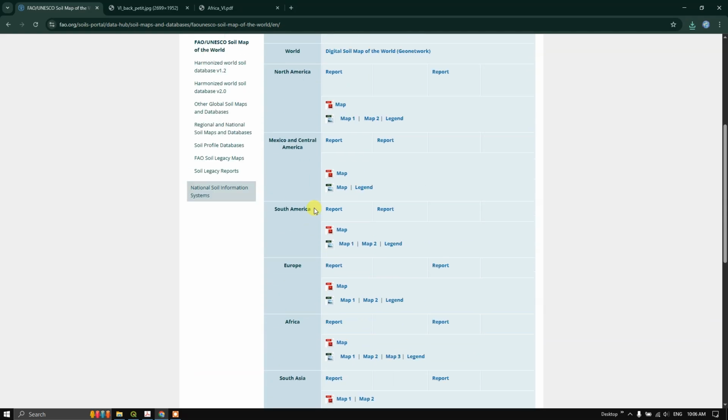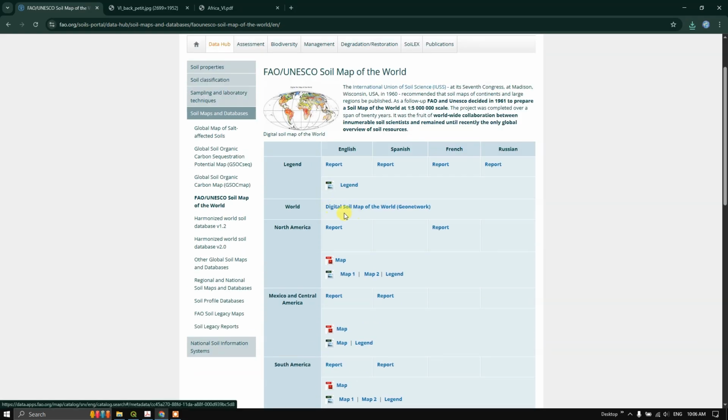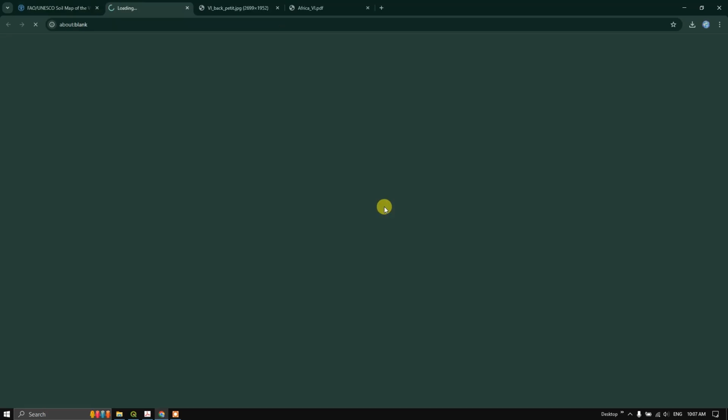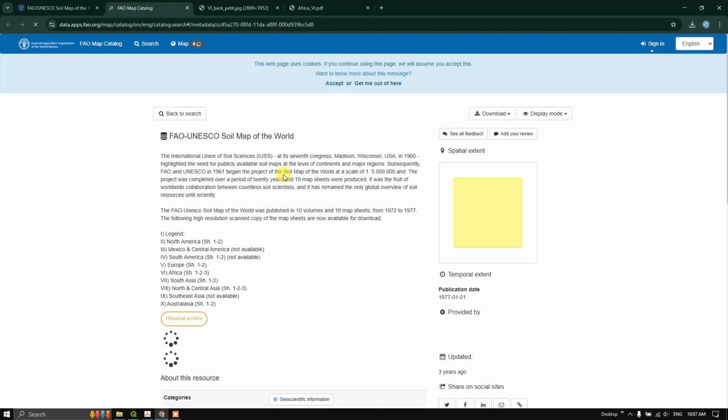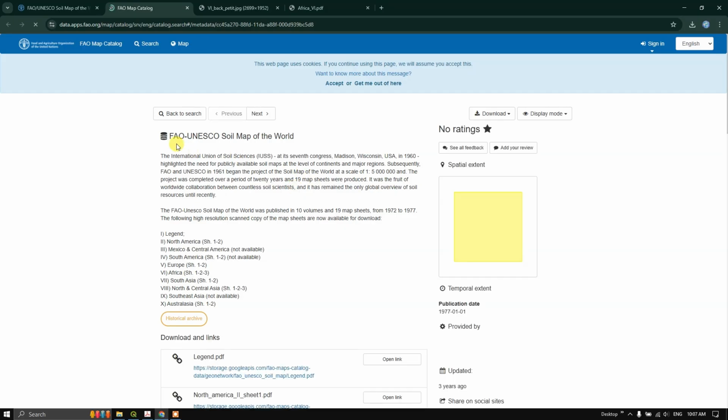So if you are interested to download for the entire world, you can choose this option, digital soil map of the world. From here we'll be also getting the digital soil map of the world in Shapefile format. So click this, you'll be redirected to a new page, FAO UNESCO soil map of the world. So you can see the scale. So it is 1:5 million scale soil map, and totally 19 map sheets were produced. So the FAO UNESCO soil map of the world was published in 10 volumes and 19 map sheets from 1972 to 1977.